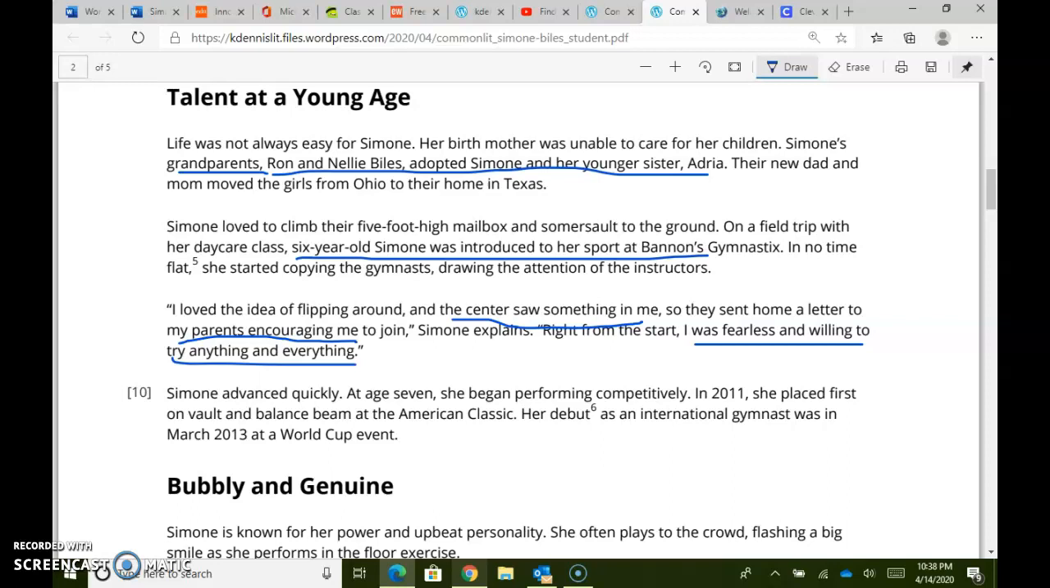Simone advanced quickly. At age 7, she began performing competitively. In 2011, she placed first on vault and balance beam at the American Classic. Her debut as an international gymnast was in March 2013 at a World Cup event. So again, we have that she began performing at age 7 in 2011, and then that means she was born in 2004? Okay? And she was an international gymnast in 2013.